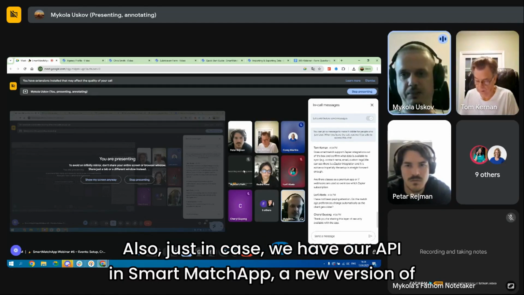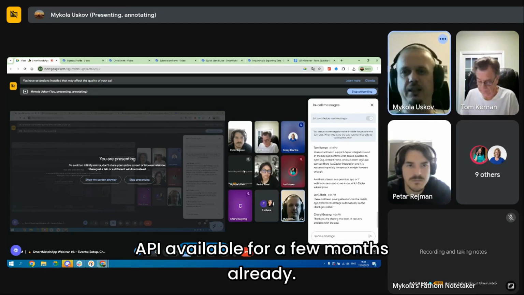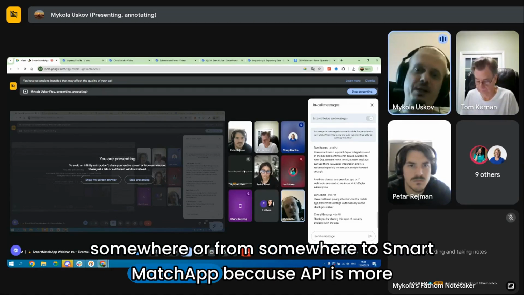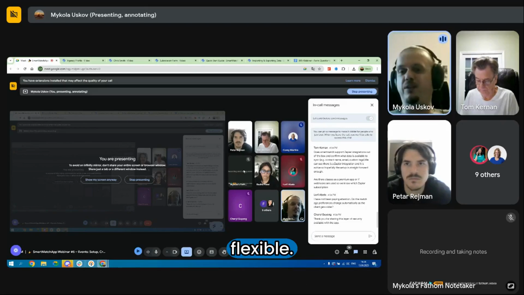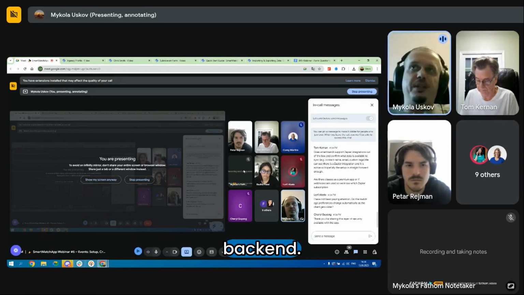Also, just in case, we have our API in SmartMatchApp, a new version of the API available for a few months already. Through the API, you can transfer even more data, either from SmartMatchApp somewhere, or from somewhere to SmartMatchApp, because the API is more flexible. But the API requires some developer and development on the backend.